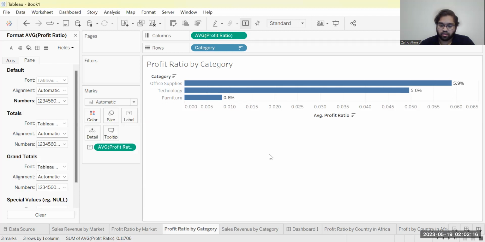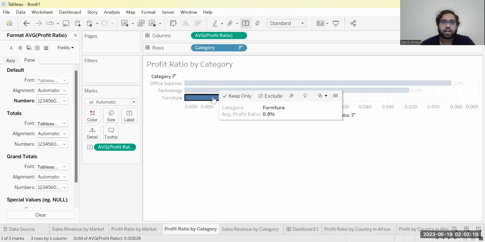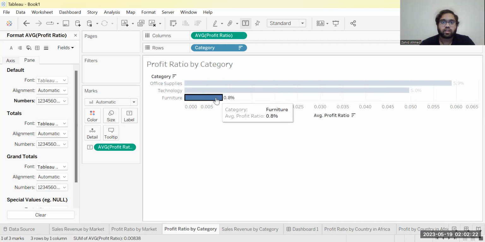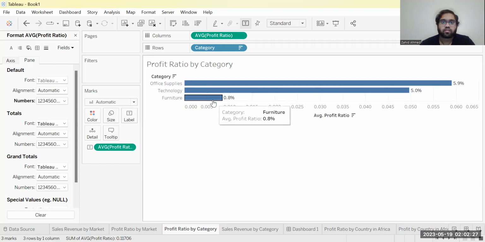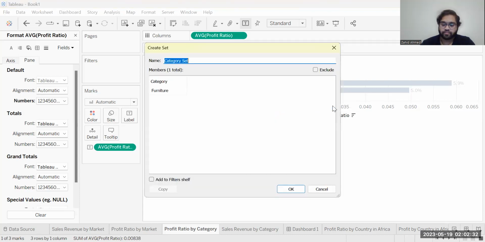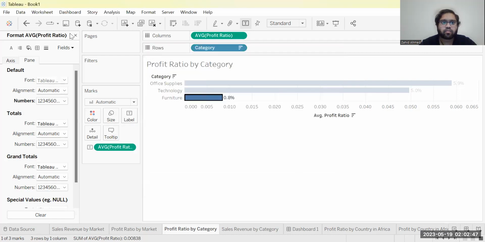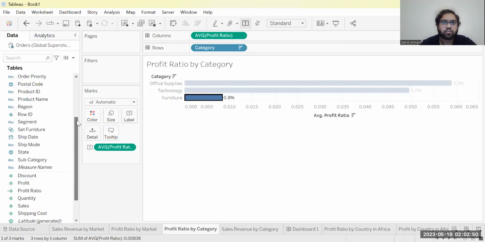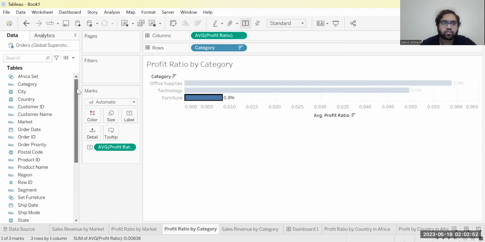Now we need to make furniture set, so we need to highlight and emphasize on this, so we will create set, create set. So we will name it set furniture. Furniture, okay. Now we'll come here. We will find the set furniture.